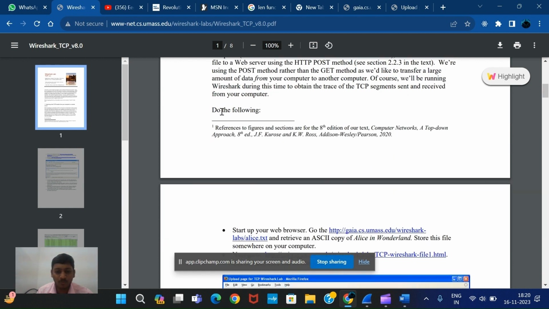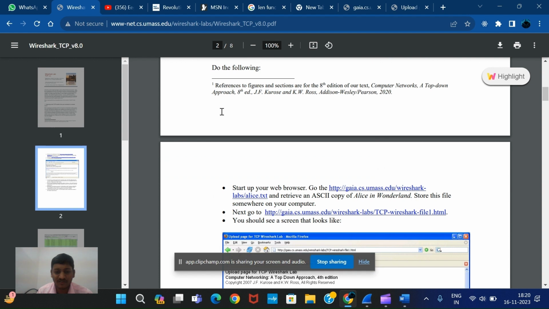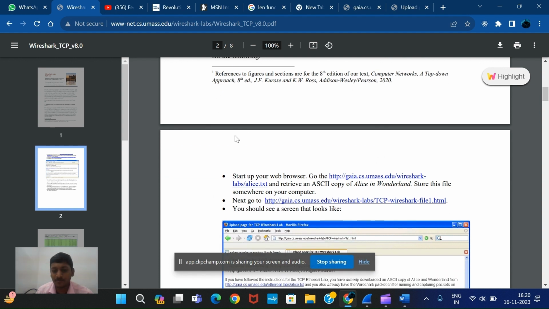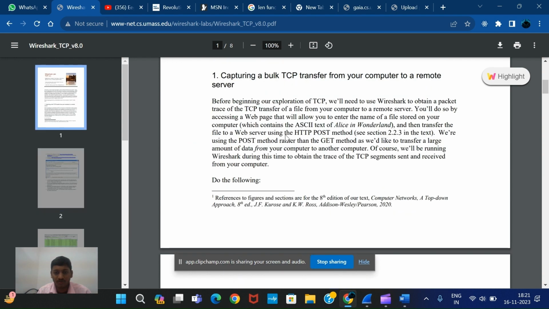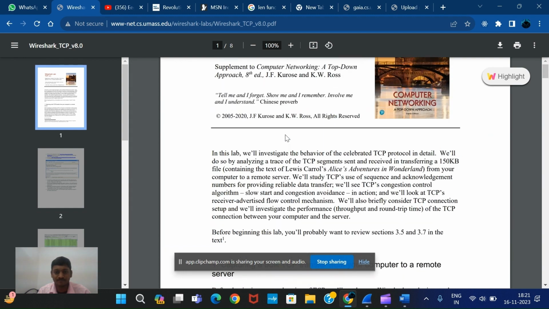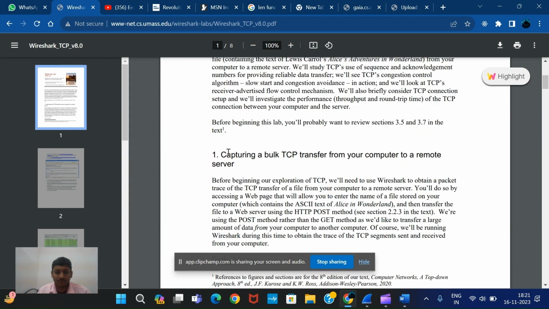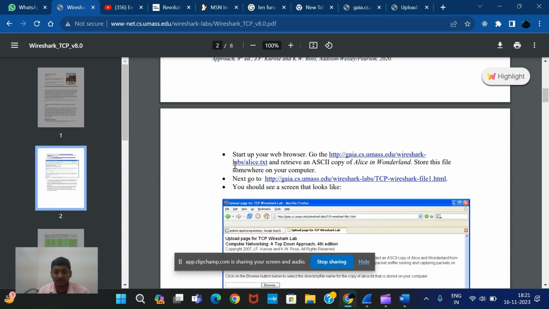As you know, there are two protocols, TCP and UDP. This TCP protocol will provide a guarantee to the packet transfer, but UDP can't, and it is connection oriented. UDP is connectionless. Now we will do this lab. Here first we will capture a bulk TCP transfer from your computer to a remote server. It means we are transferring from our client device to another server.